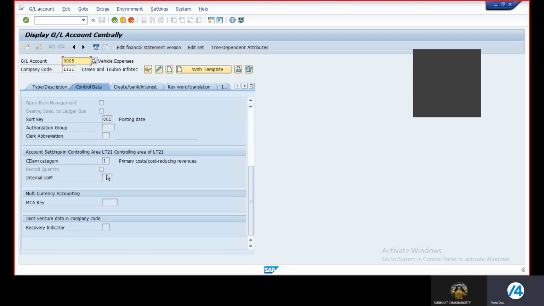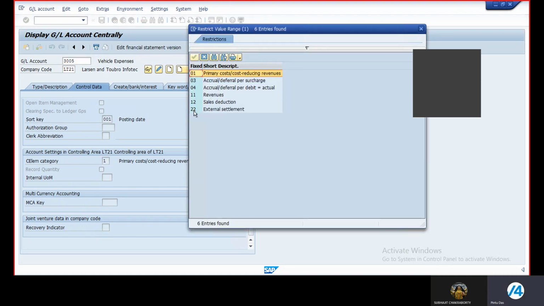What are the cost element categories? If you click here, you will find three kinds of categories. Okay. There are three kinds of categories. One is primary cost and cost reducing revenues, which means salary, wages. Number three is for accrual, deferral per surcharge. Then we have accrual, deferral per debit, actual. Then we have revenues. In case of sales, we have to convert into revenues. Then we have sales deduction and external settlement, right? So these are the 1, 2, 3, 4, 5, 6.